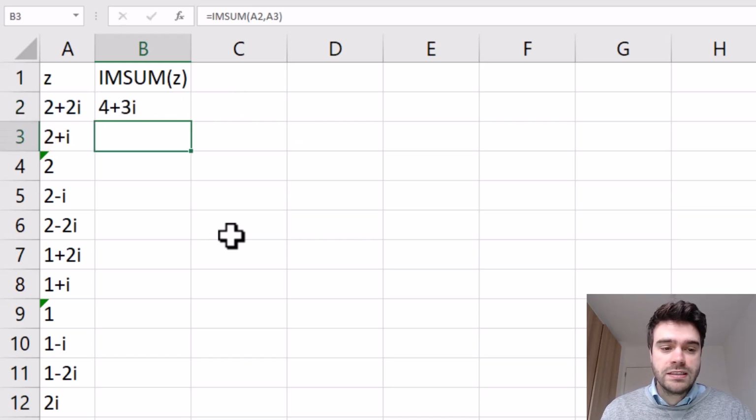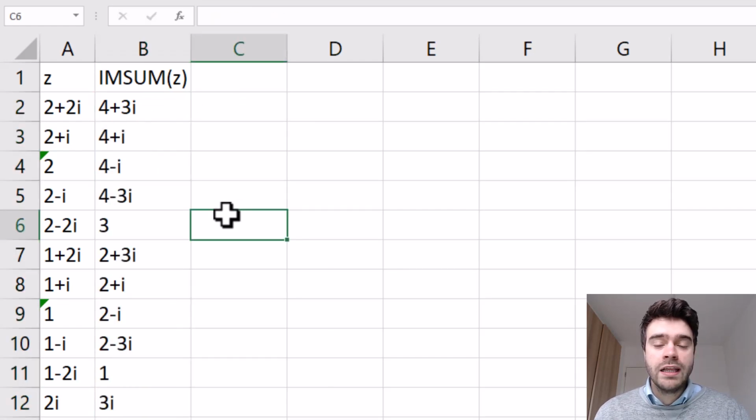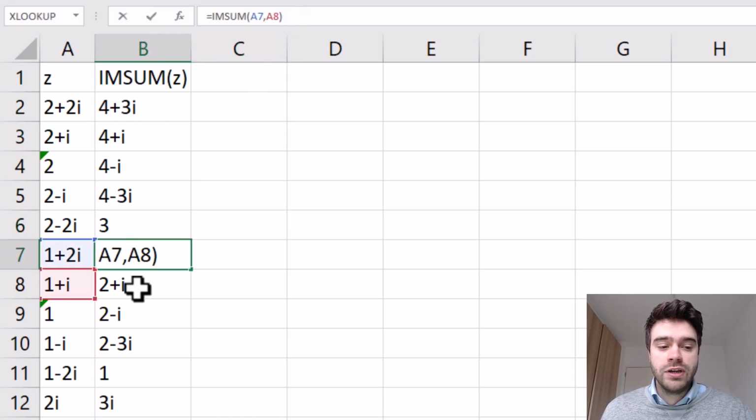I close the parentheses and press enter, and now let's pull this downwards so we can see the result of adding each time two consecutive numbers. So for example, this 2 plus 3i was created by adding 1 plus 2i plus 1 plus i.